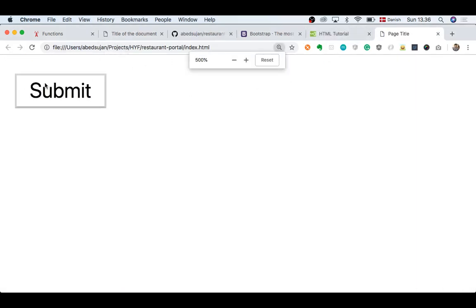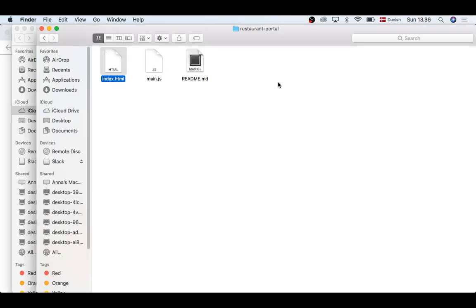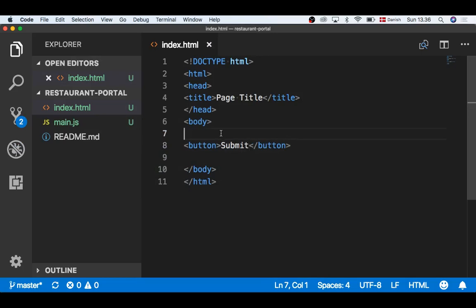So look at that. Oh, it's not visible, right? So this is the default button you get, right? If I hover over it, it does nothing. So if I want to put some style on it, I should write what? CSS code in a separate file, right?